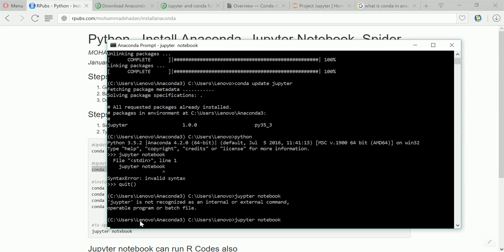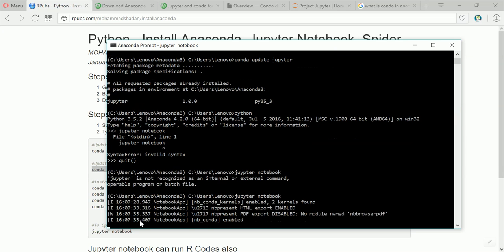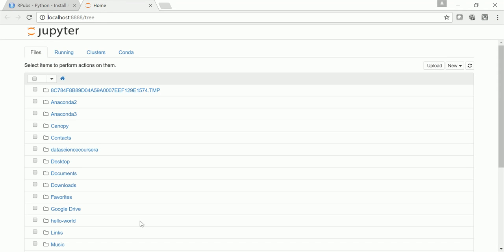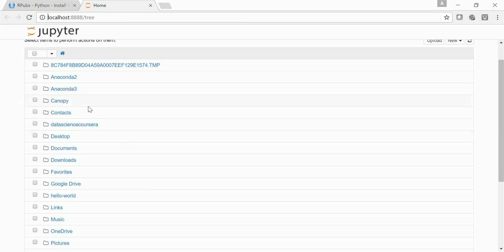Again, this takes a few seconds to fetch Jupyter for you. Jupyter basically opens in your web browser, whichever is your default browser, it will open that. So it looks like this. It will show you all your directories.